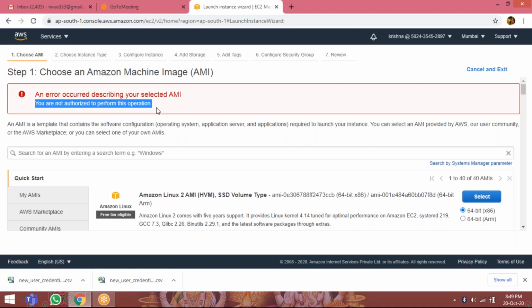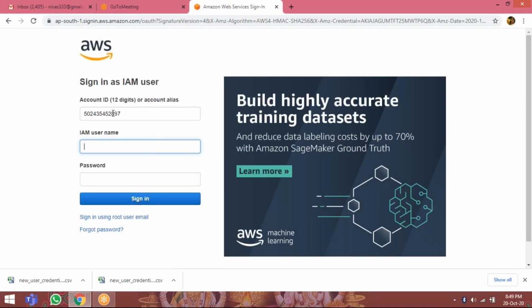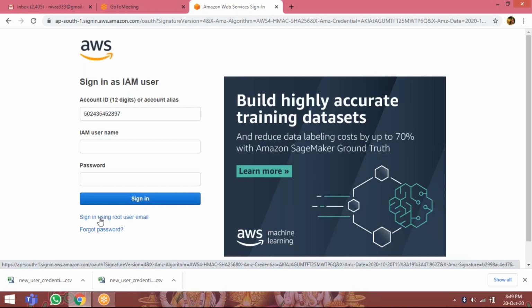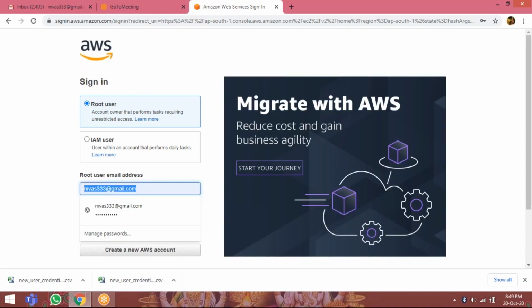So as a root administrator, I created two users, Kapil and Krishna. Kapil user I given EC2 permission. Krishna I given S3 storage. Except that whatever the permissions I given, you cannot access any other resources in the Amazon Web Services Management Console. Now I am going to log out from here. Now I am going to log in as my account, root administrator account. Here you can see sign in using root user email. Click on this. Now root user is selected.